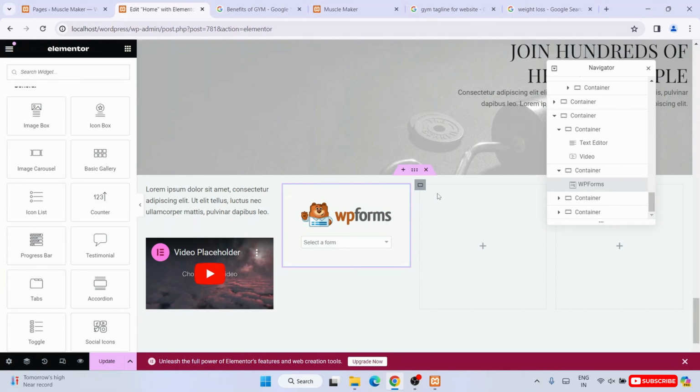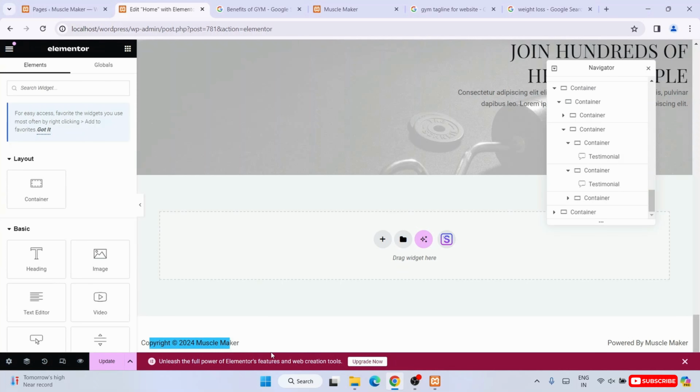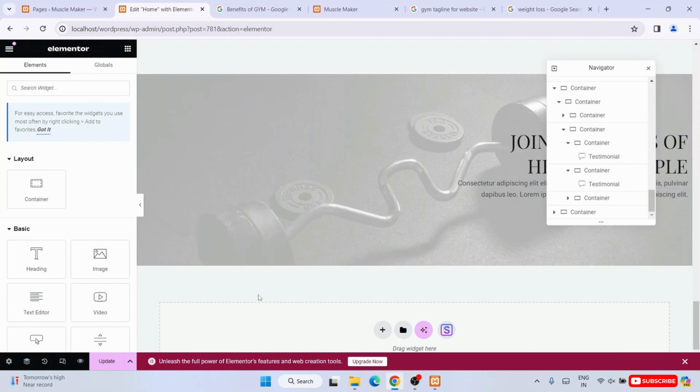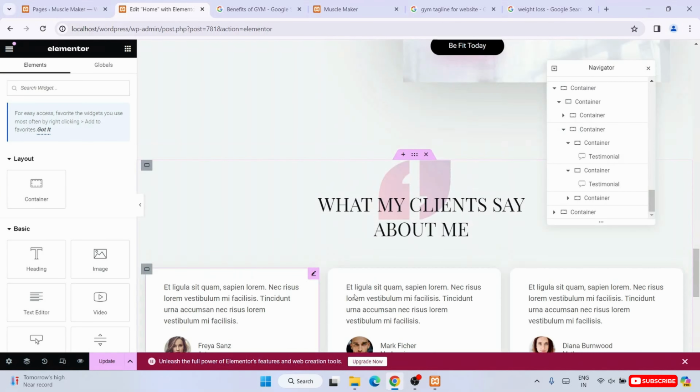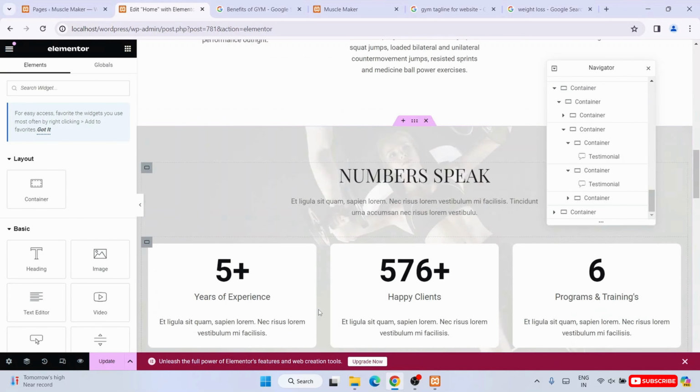So I'll cancel this entire section. I just wanted to show you all of that. So now we have a proper footer, copyright 2024, then Muscle Maker, that is our title we have created, right? So you can see now our website is pretty much ready, the home page especially.